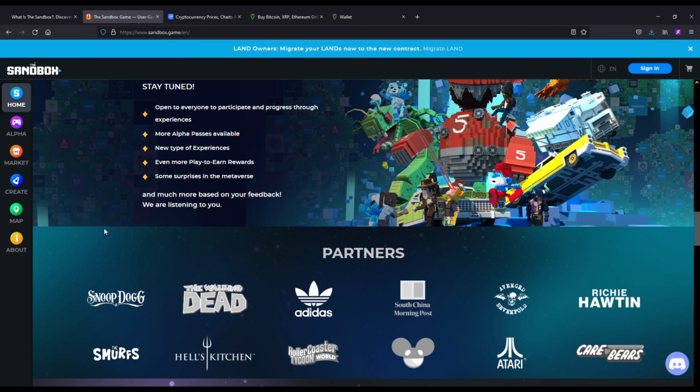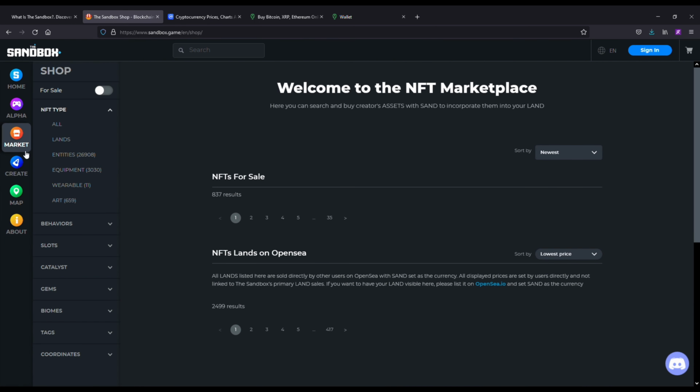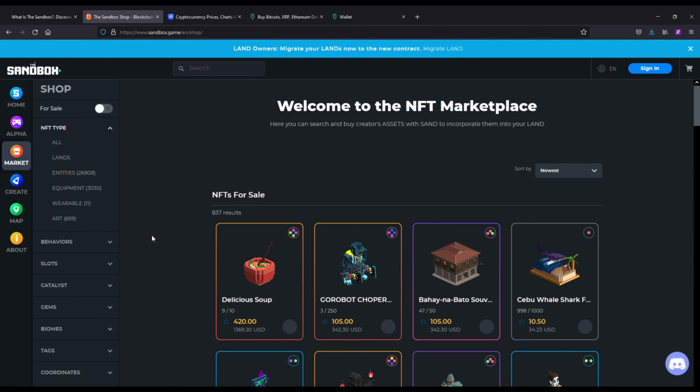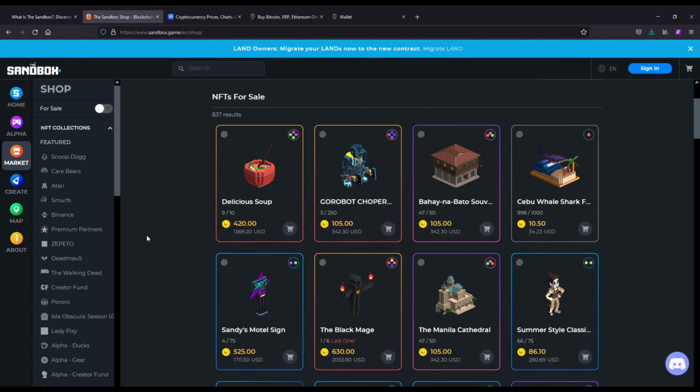Now, I was looking at this NFT, the Black Mage. Looked pretty cool. We've got all these different items in here. It's just cool, and it's growing. This is just the beginning of it. But yeah, the Black Mage. I'm going to click on this thing right here. Oh yeah, man. Getting some of that Black Mage.